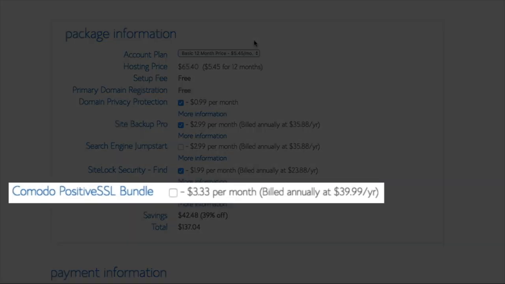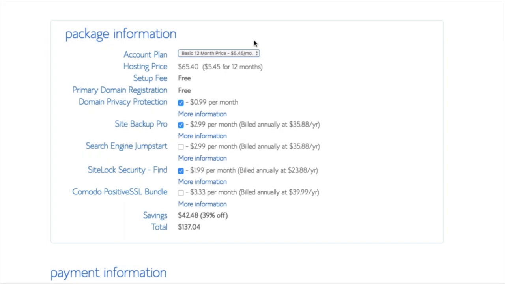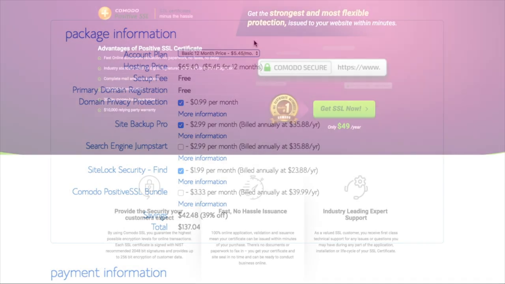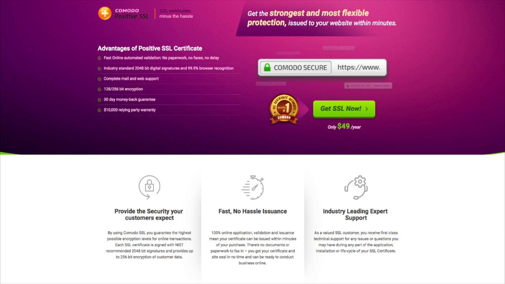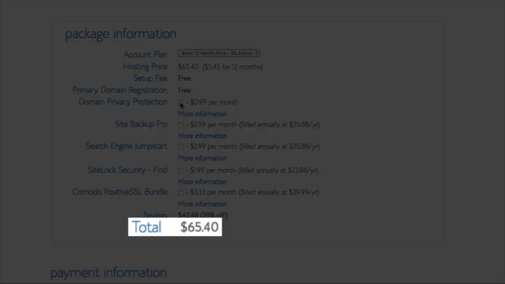Next, I also recommend the Komodo Positive SSL bundle. Now, you already get the free SSL certificate by signing up with my affiliate link in this video, but the Komodo Positive SSL bundle gives you additional protection. It's really a peace of mind thing, and if you have the budget for it, I highly recommend getting it. But if you don't want to purchase any of the add-ons, you can get your 12-month hosting plan for about $65 per year. That's an amazing deal.